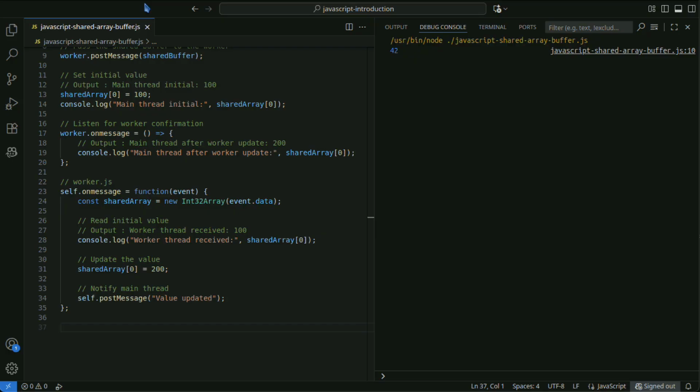In this example, the main thread writes the value 100 first, and after the worker reads it, it rewrites it to 200. After that, the worker notifies the main thread, and the main thread reads the shared memory again to confirm the update. In this way, combining notifications enables bidirectional update confirmation.